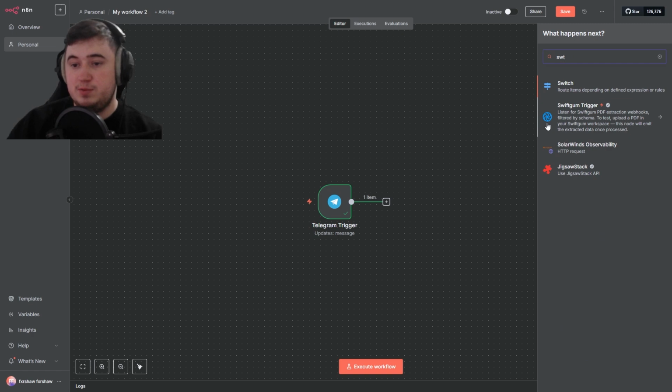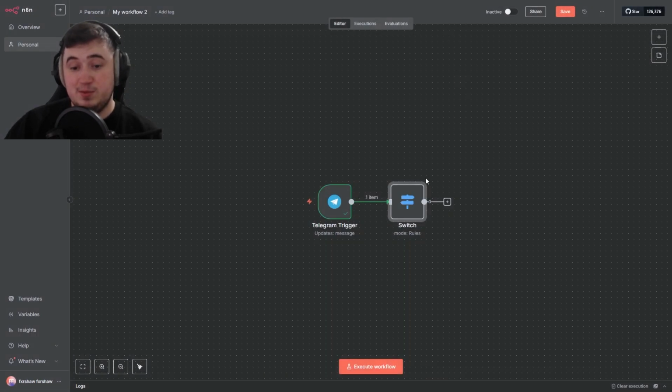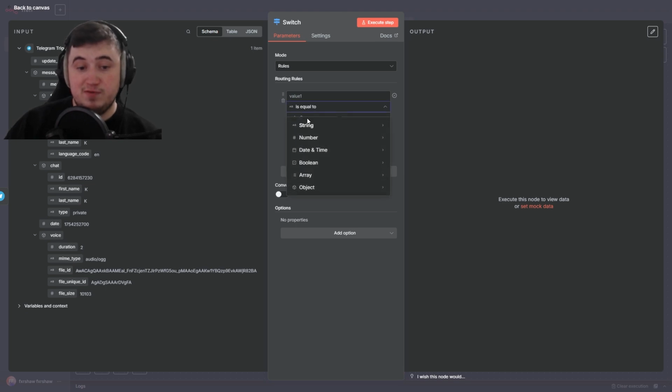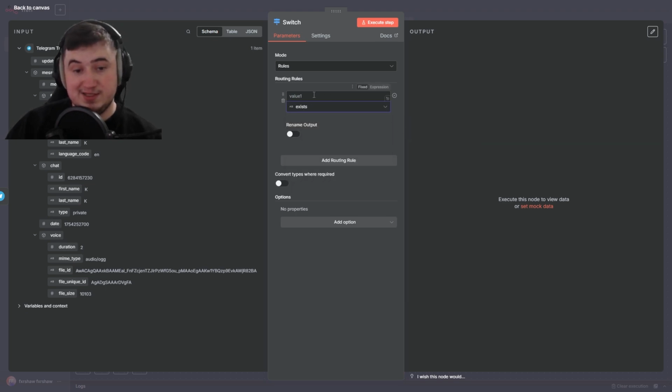Now what this does essentially is change the route of the output depending on what input it receives. As you can see, there's one branch coming off. That's just because we haven't set up multiple routes yet. But when we set up multiple routes, there'll be 2 branches coming off, or 3, depending on how many you set up. So what we're going to do first of all is change this to string and then exists.